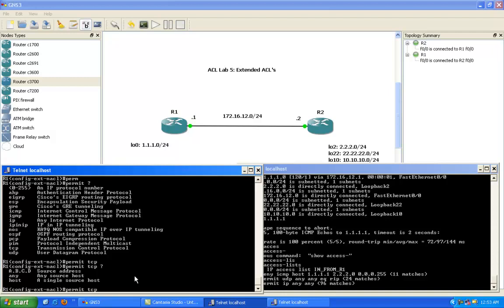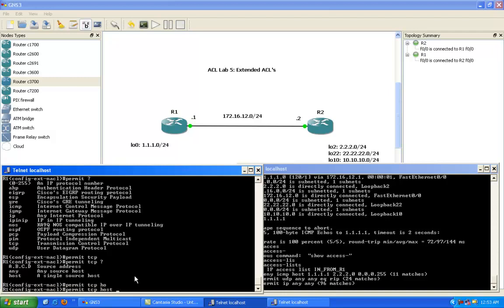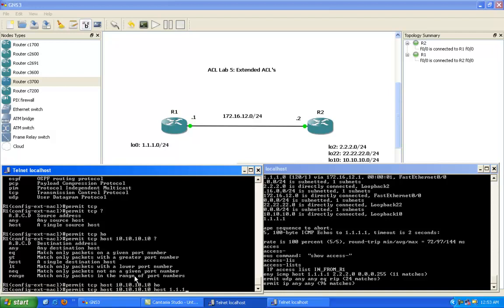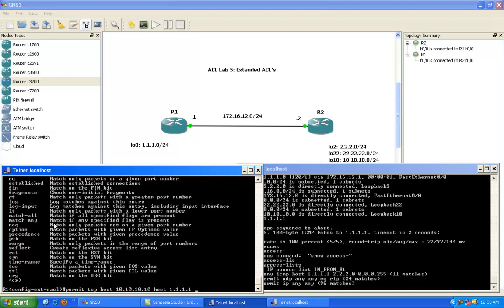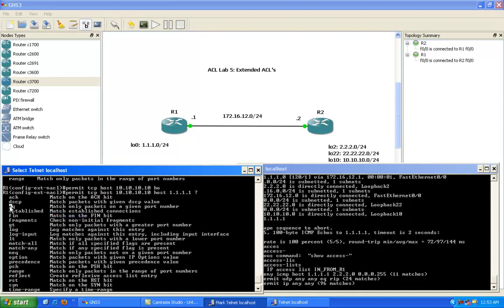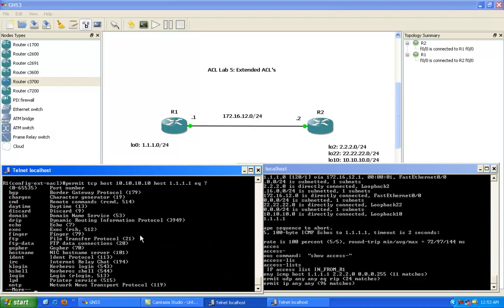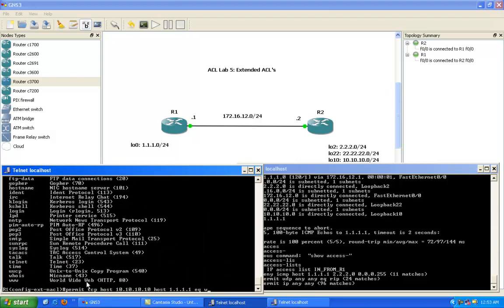and the source we will do from host 10.10.10.10, and we will apply this to host 1.1.1.1, and then we're going to use the equal command again here, and we will do equal to web traffic, so www.